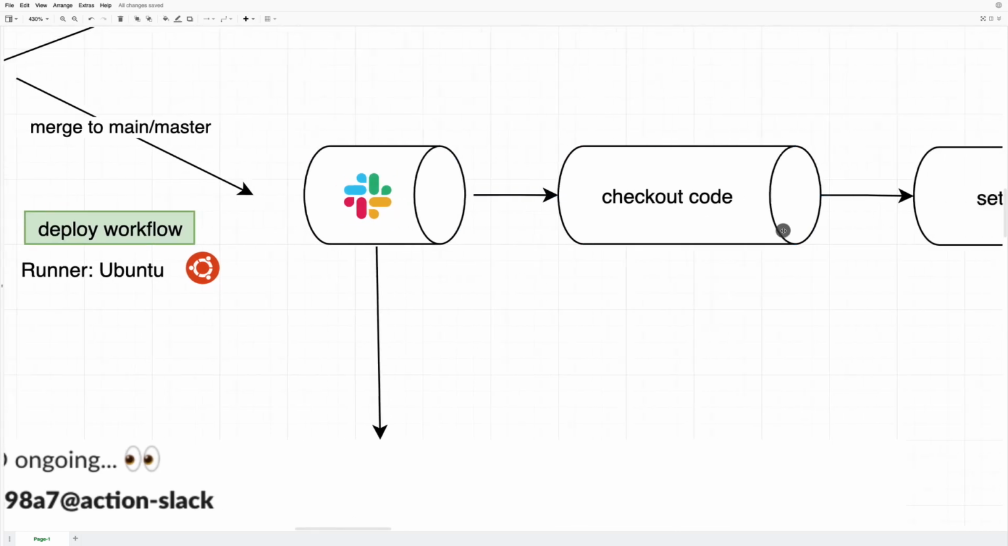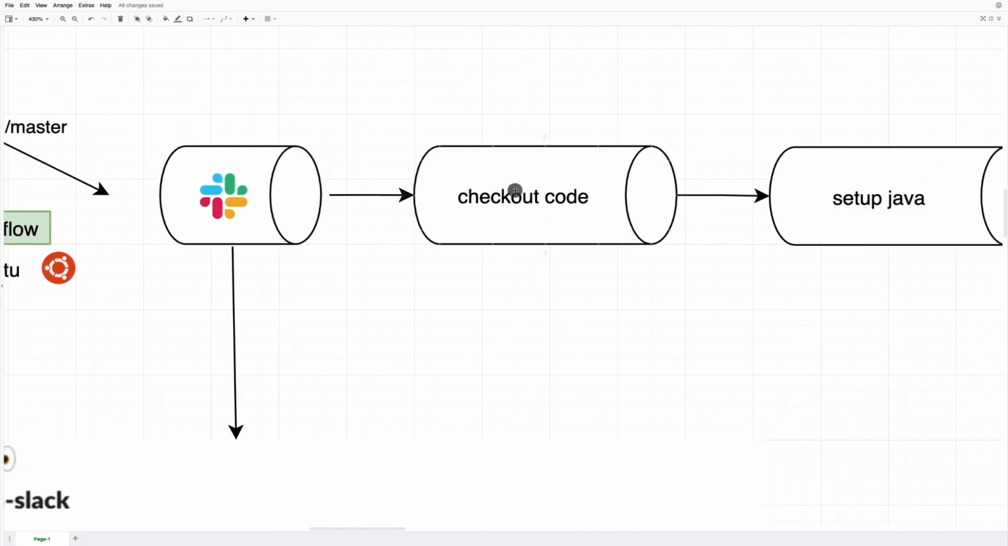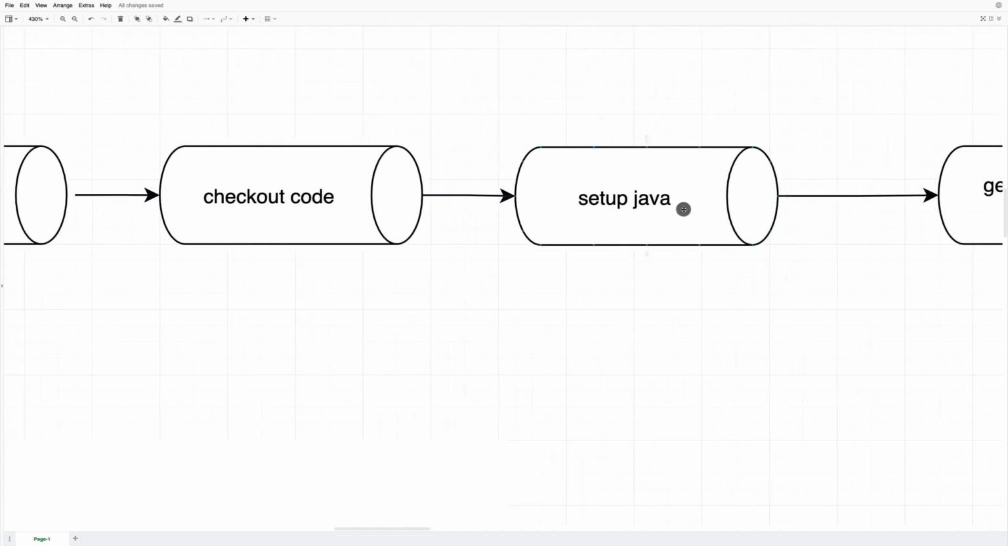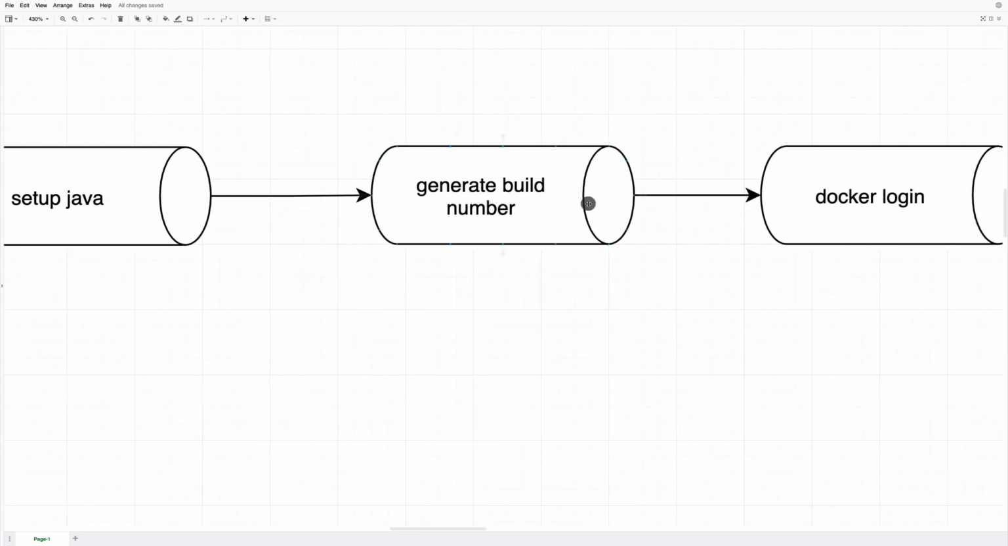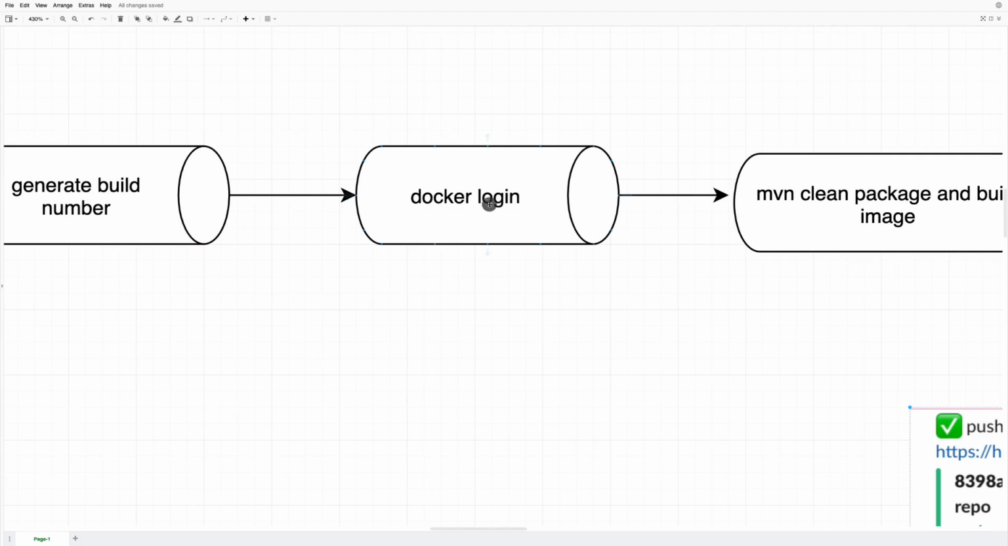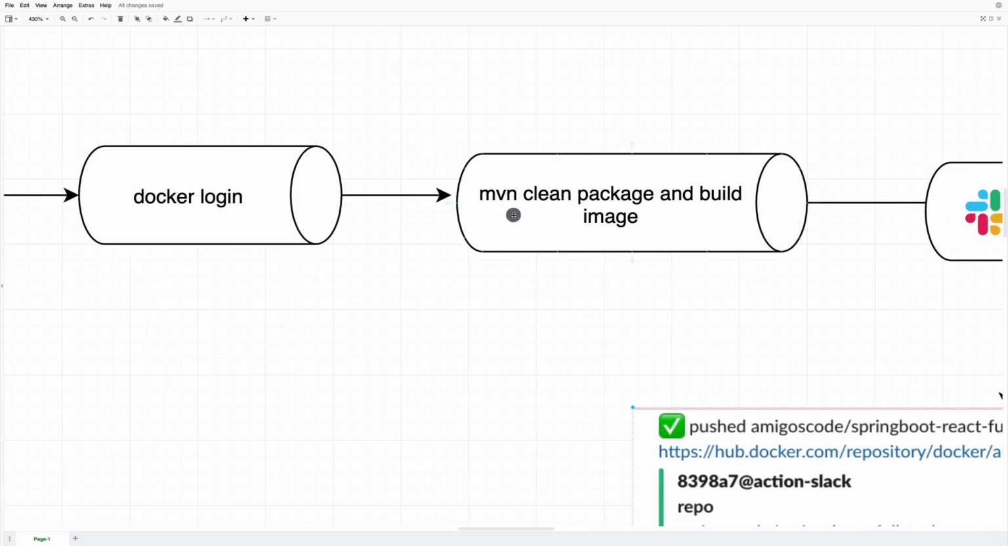Then we want to check out the code again, because this time it is running on a different VM. We also want to set up Java. Then we want to generate a build number. And this seems very familiar, right? We want to log into Docker Hub right here by performing a Docker login. Then we want to run Maven clean package and build the image using Jib. So you'll see the command that we've been using in the terminal. Basically, we want to automate all of this.